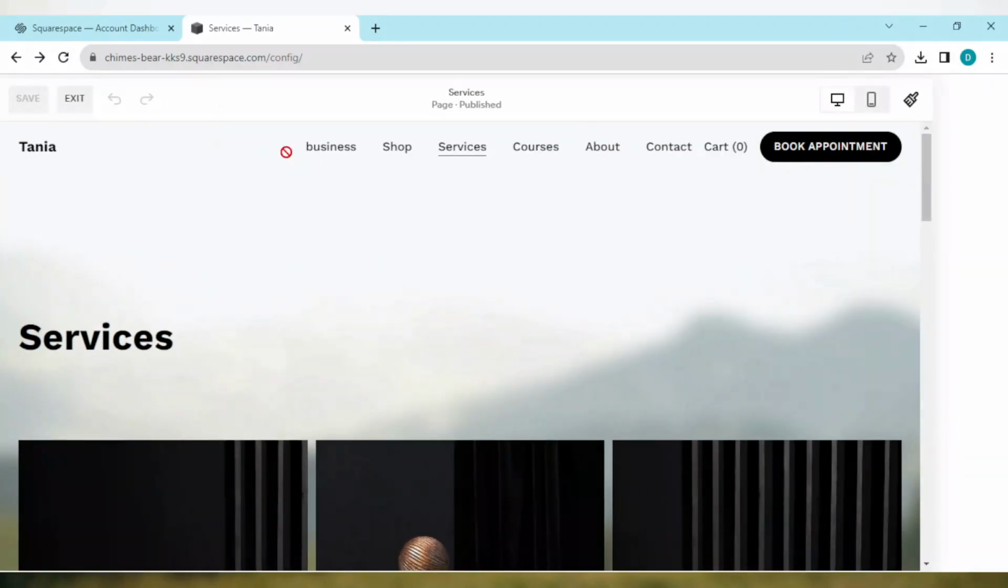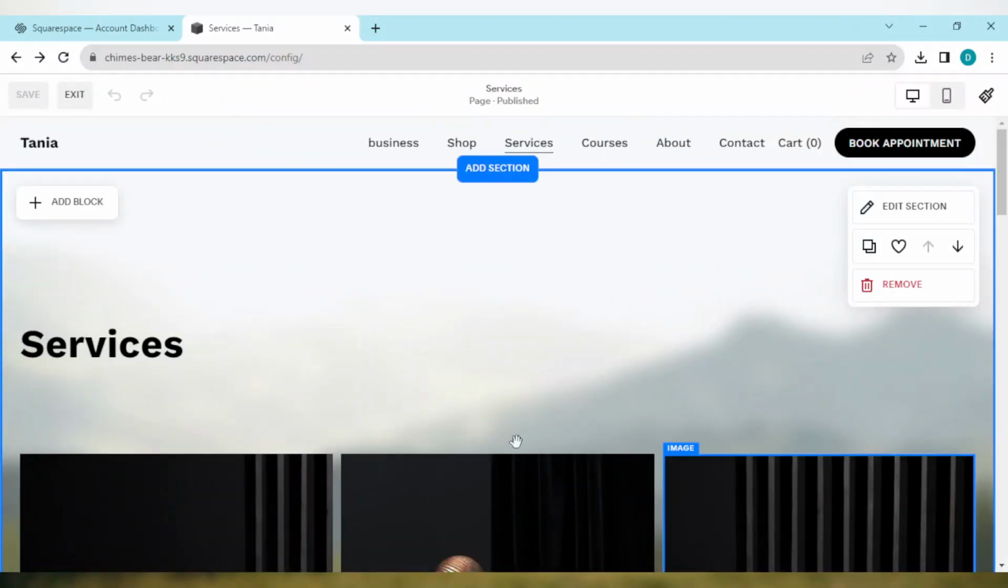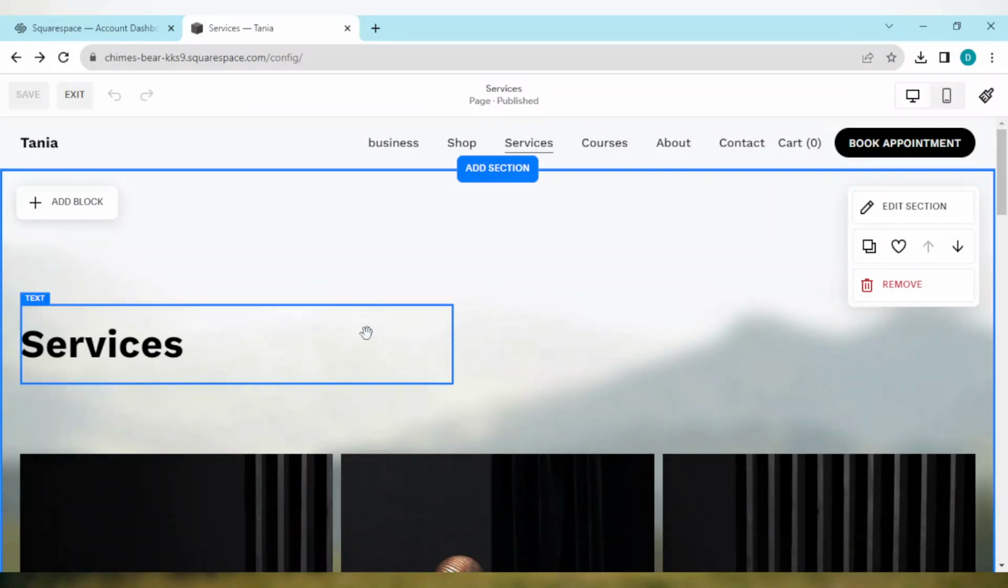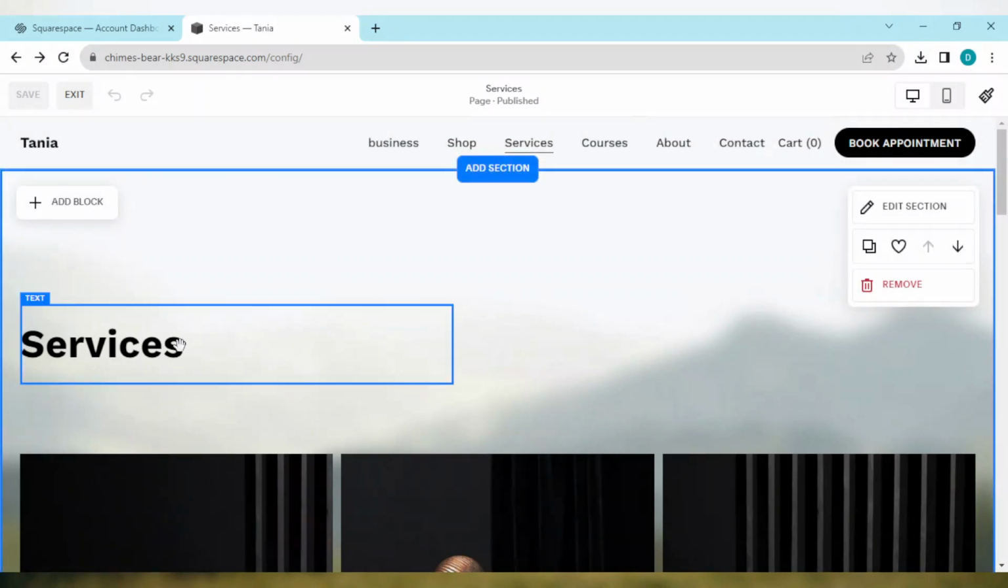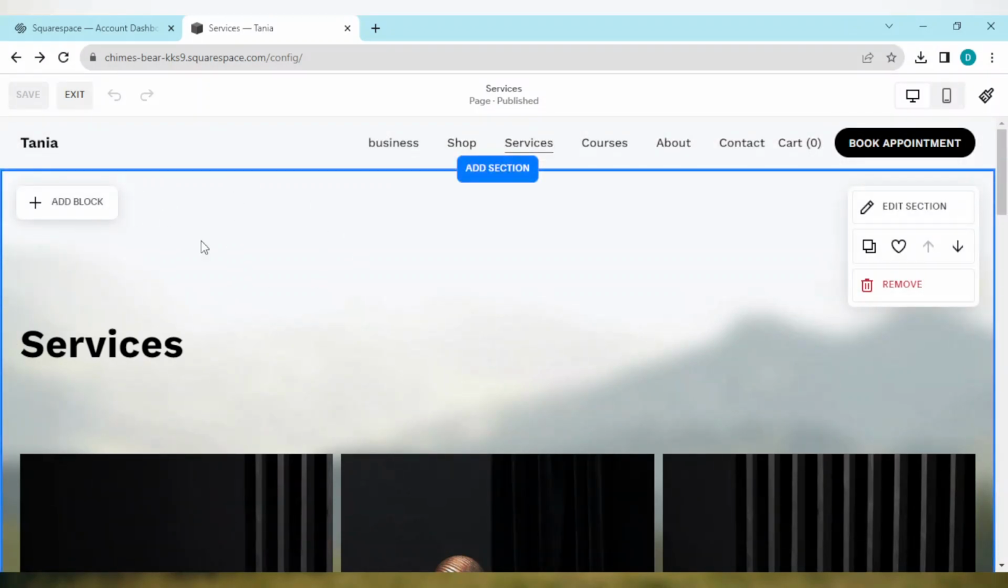Once you click on it, you'll be taken to the edit page. Here you can edit things where you want. And next thing for you to do is to select the section where you want the search bar to occur. This is the section for me. And then once you selected this section, by the top left corner of the screen, you will see add block. Okay, that is our focus in this tutorial.